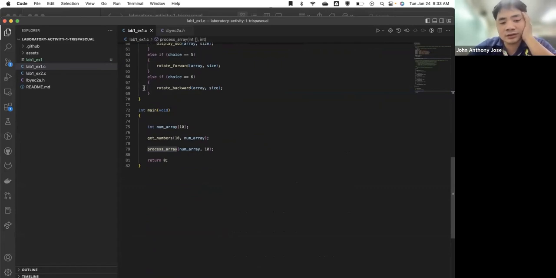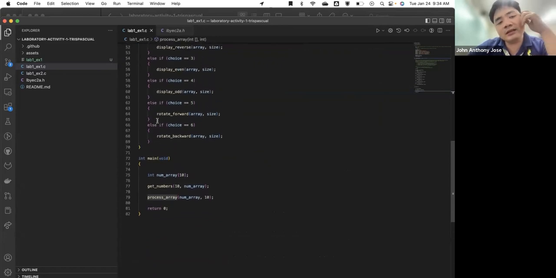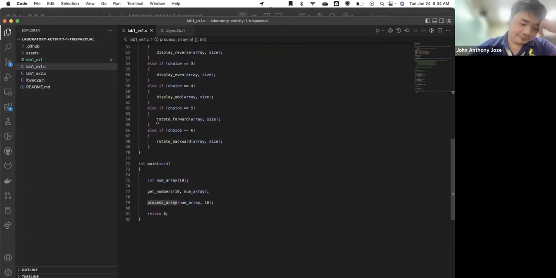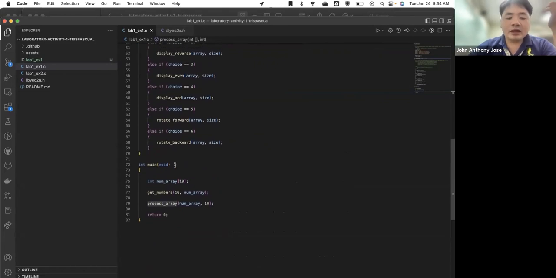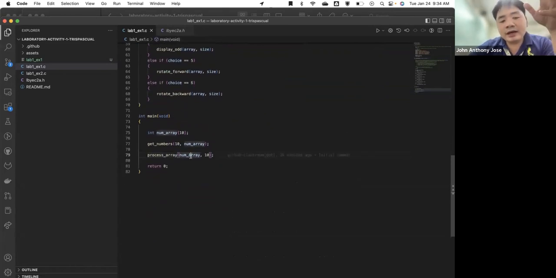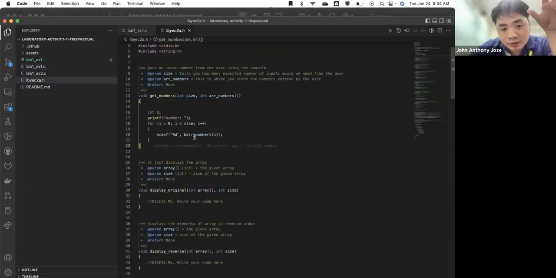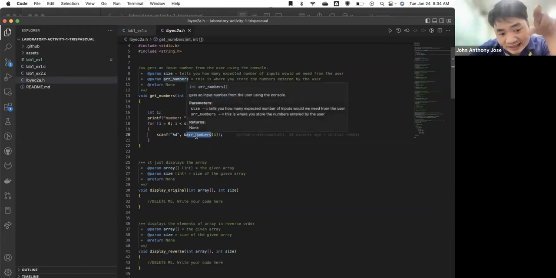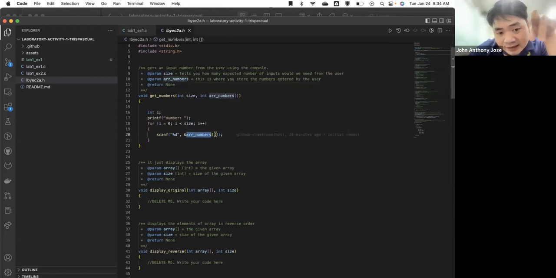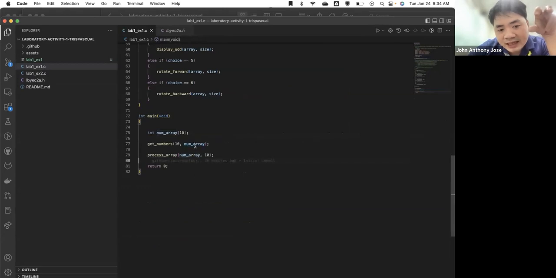Okay, main function, no problem. We can process that. Give me the input and I'll send it to process array. So you provide the input now of num array. Again, do note that this is already modified here. That's the little tricky part there, po. We already modified it, so we pass those modified values to process array, and then it will provide an input of 10.